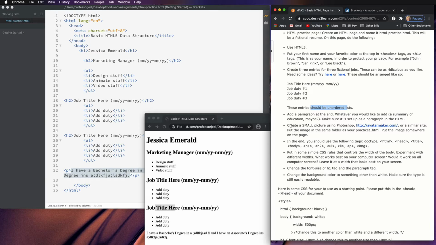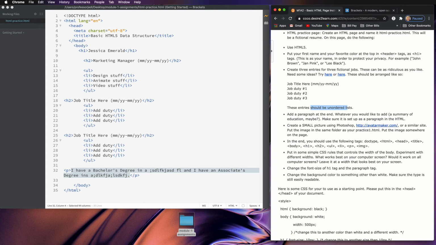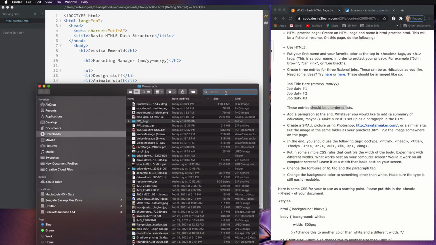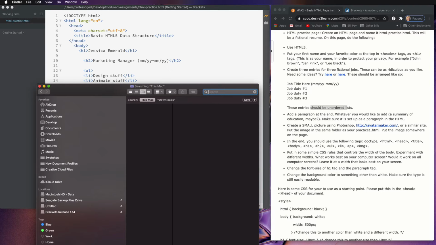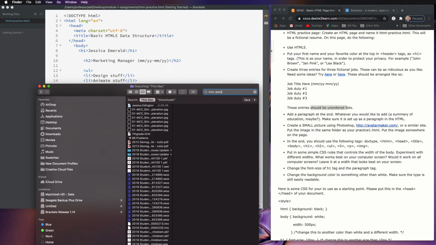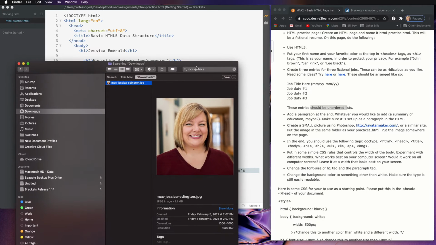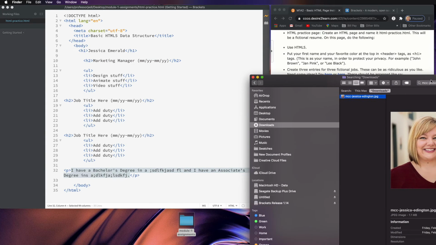So we want to create a small picture using Photoshop or a similar site, put the image in the same folder as your practice one, and put the image somewhere on the page. Okay, so somewhere in my computer, I have a ton of downloads. Let's see, downloads. All right, there's my instructor photo. It's a huge photo, but it is in fact a huge photo.